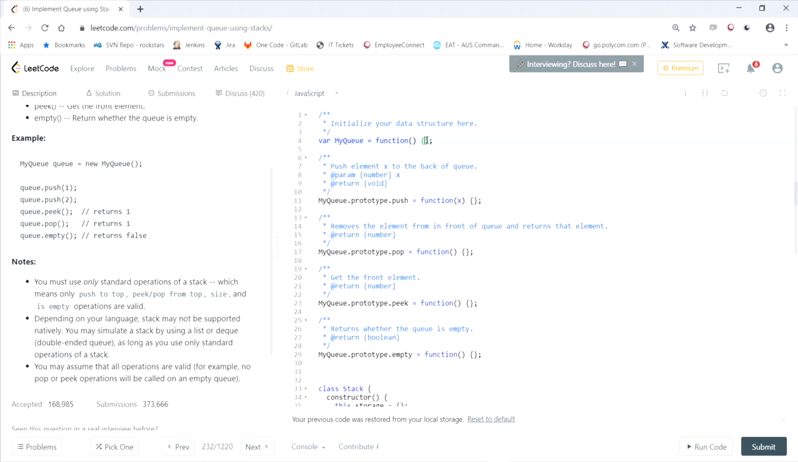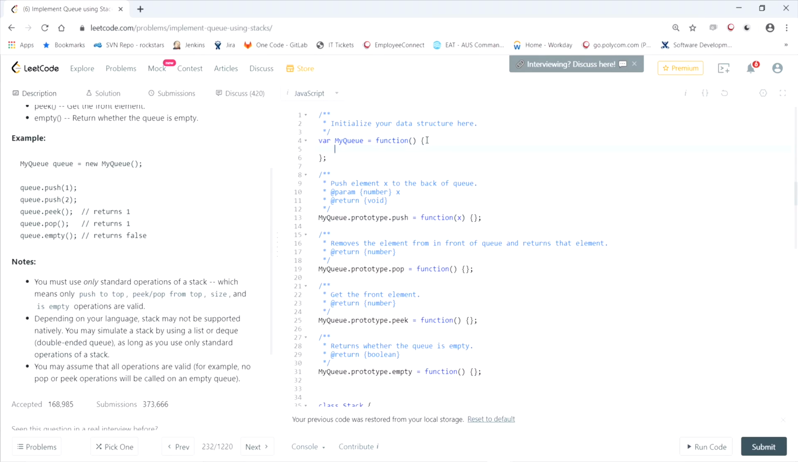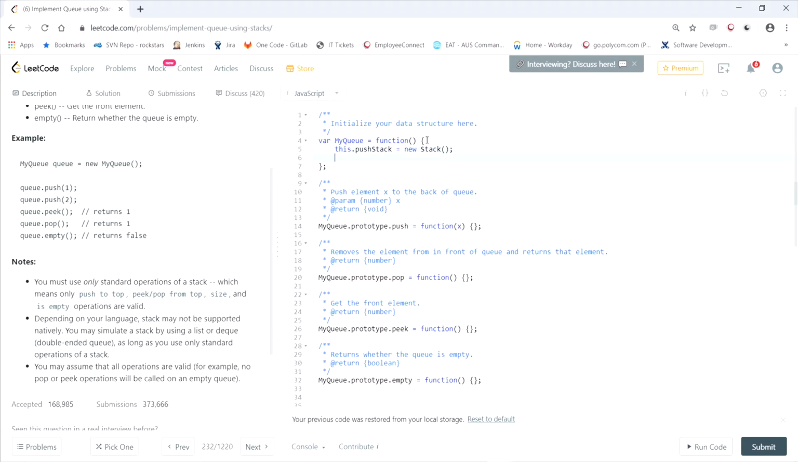As we talked about before, the way to do this is to use 2 different stacks. We'll call the stack that we're going to add things to the push stack, and we'll call the stack that we'll remove things from the pop stack. So this.pushStack equals a new stack, and then this.popStack equals a new stack.